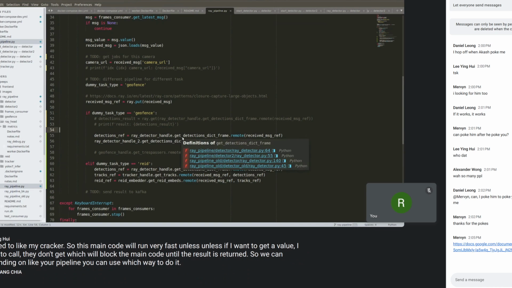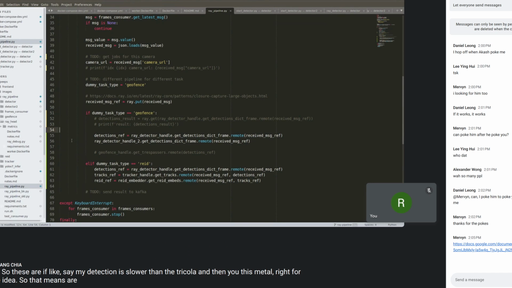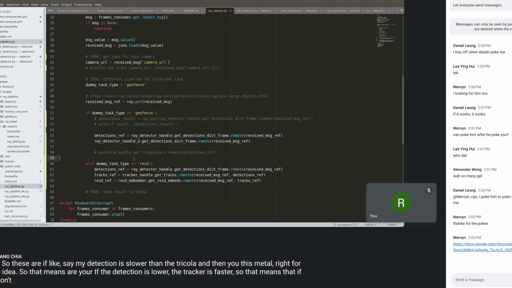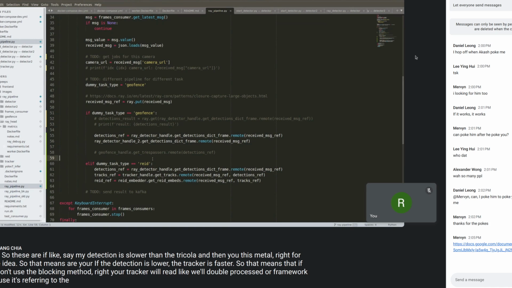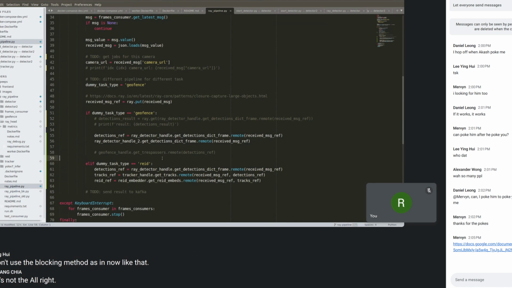I see. So that means if my detection is slower than the tracker, and you use the non-blocking method, the tracker is faster. So if you don't use the blocking method, your tracker will double process the old frame, because it's referring to the old detection frame, right? Correct. If I don't use the blocking method, the tracker still needs to use the result of the detections.